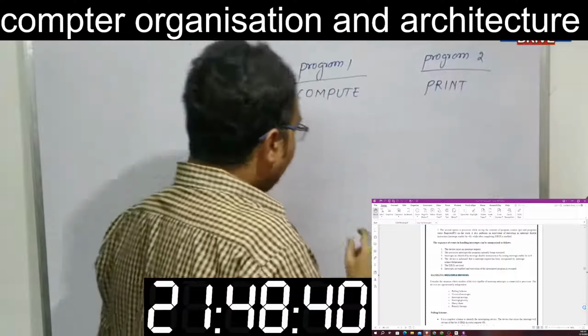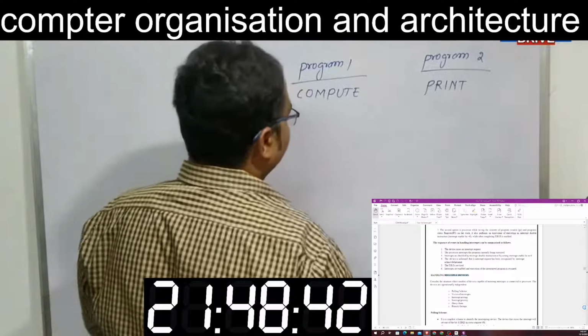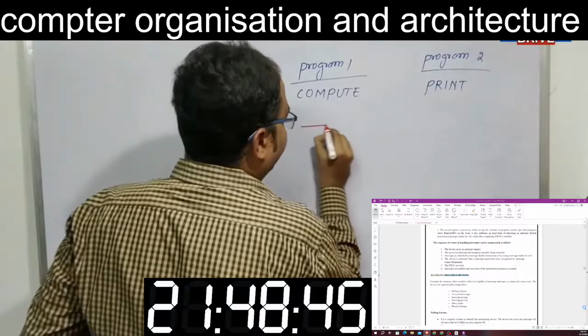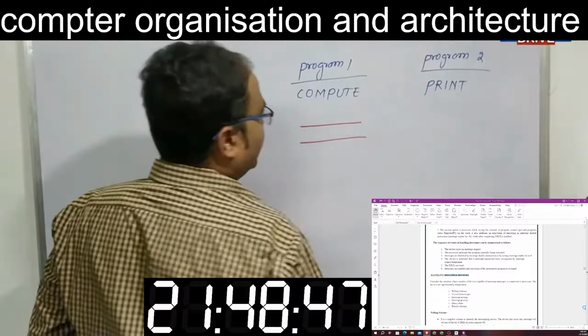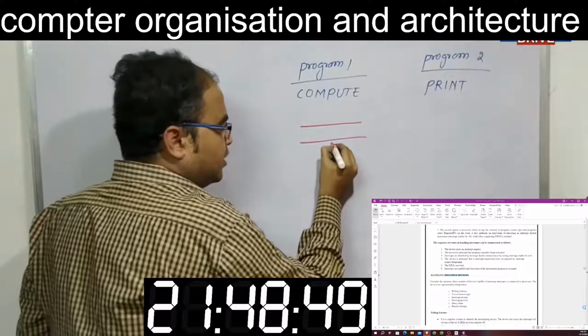Now, let us say the compute program has generated 2 lines of text. Once it generates 2 lines of text, it will be idle.